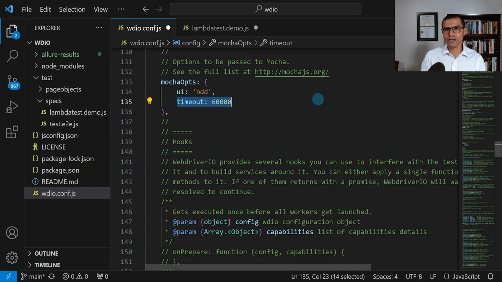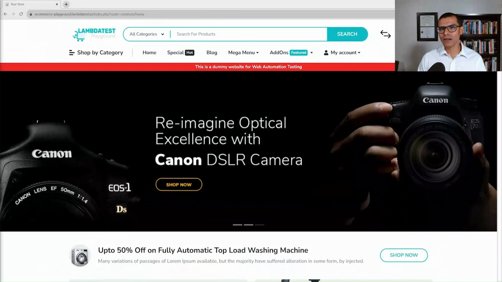Now, that means that it's going to wait up to 60 seconds for a test to run. If any test happens to take anything longer than 60 seconds, then it's going to automatically fail the test. And of course, I have the option to change this number to any reasonable amount based on the application that I'm testing.